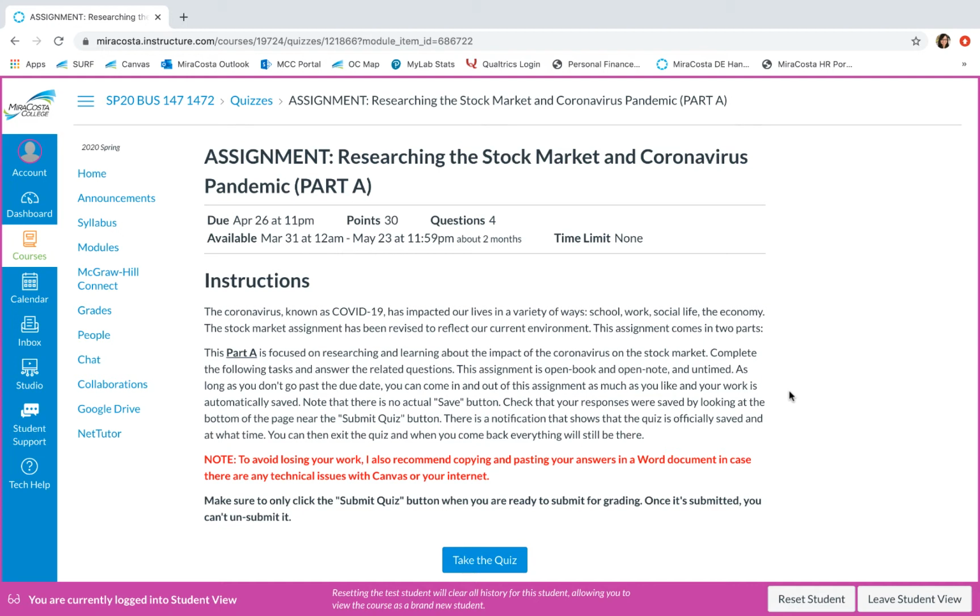This assignment is open book and open note and is untimed. The format of the assignment, due to the constraints in Canvas, is in the format of a quiz. As long as you don't go past the due date, you can come in and out of this assignment as much as you like, and your work is automatically saved. Although there's no actual save button, you can check that your responses are saved by looking at the bottom of the page near the Submit Quiz button. That'll notify you when the quiz was officially saved and at what time.